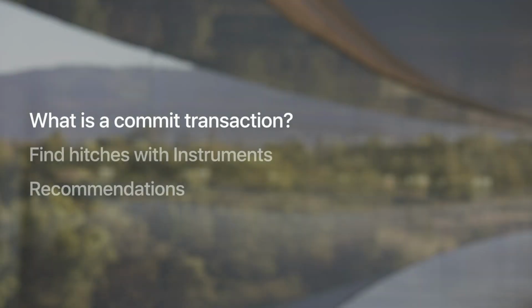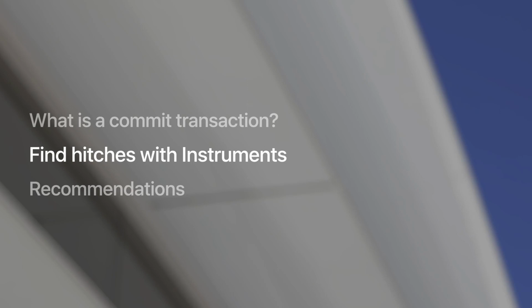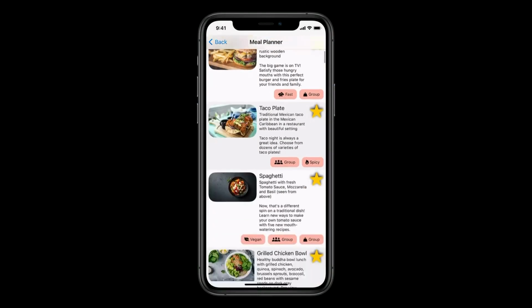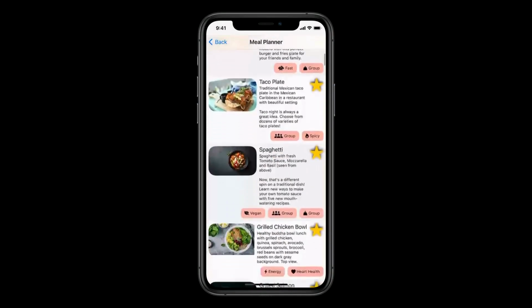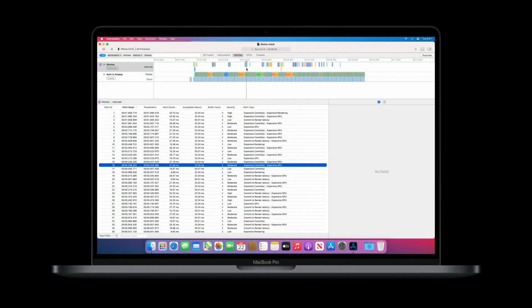Now that we have described the details of a commit transaction, let's move to our second topic: find hitches with Instruments. In Xcode 12, we released a new instrument template to profile hitches in your apps. This will help you to visualize and investigate the render loop for the hitching frames detected. Let's look at some hitches in our example app. We will record a trace in Instruments as we scroll in our application. So here we have a recorded trace of our scrolling performance, and we can see all the hitches detected.